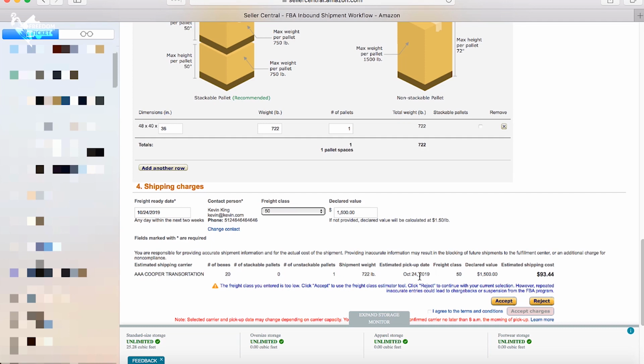But just remember, when they pick this up, I can't ship it today. With UPS, you can get it out today. You're going to pick it up on the 24th. It has to be on a pallet. It has to be shrink wrapped, so there's extra work. And it's going to take longer to get checked in. They assigned it here to A.A. Cooper Transportation, so we know that's who's going to come pick it up.